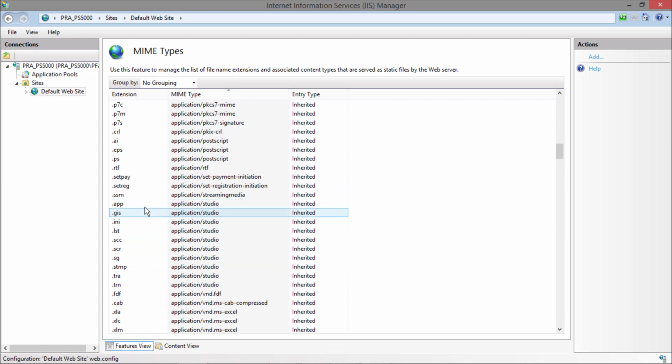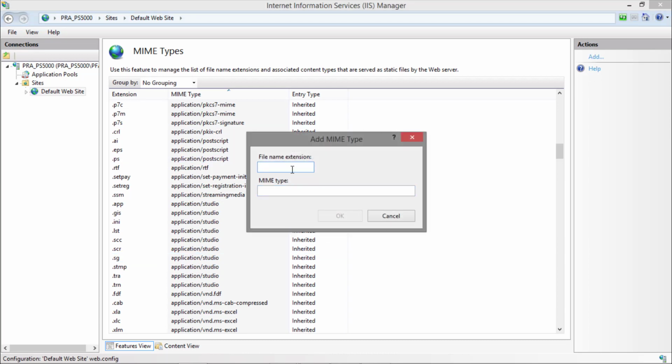And you'll see them here: .app, .gis, .ini, .lst, .scc, .scr, .sg, .stmp, .tra, and .trn. These are the 10 extensions that need to be added into MIME types. And the type for all of them is application/studio. If they're not there, we can simply come here to add, put in the extension, for example .app, and then for MIME type, application/studio. And then click OK, and then we will add it in.